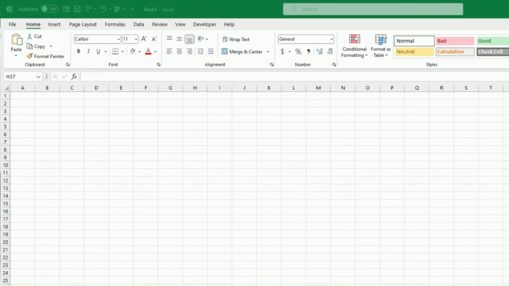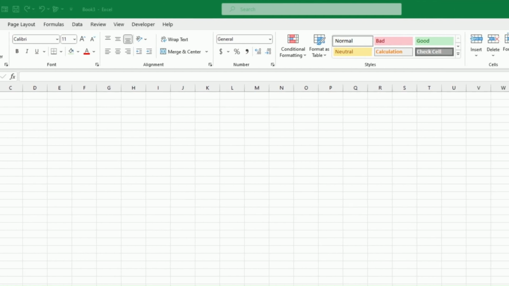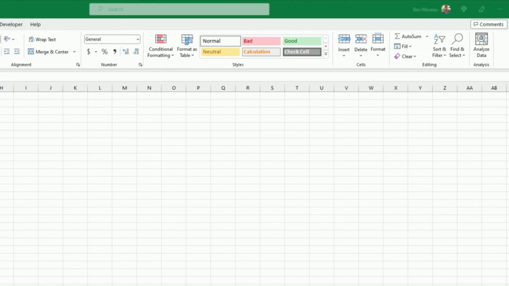So this is where you can format your cells. You can do the copy and paste as we've seen. You can do all your alignment and style. And so this is where you would spend most of your time.